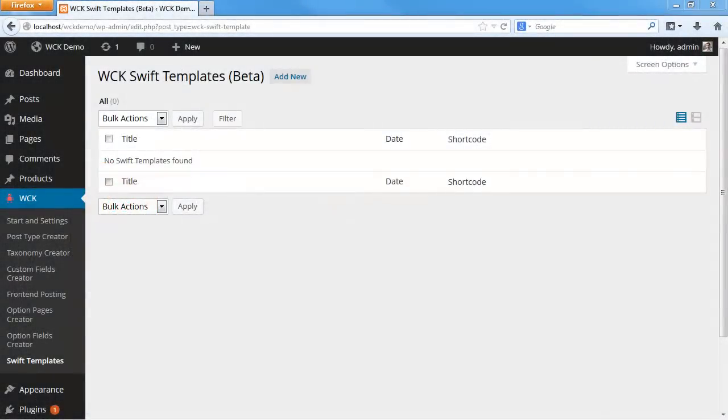All we've done up to this point was to create a new data structure, the products, and add some extra fields to it and a new category. There are two ways to display this information in your theme. One, by using our WCK Custom Fields API and default WordPress functions, basically custom coding this directly in our theme, or using our Swift templates module. Let's go with the second option.